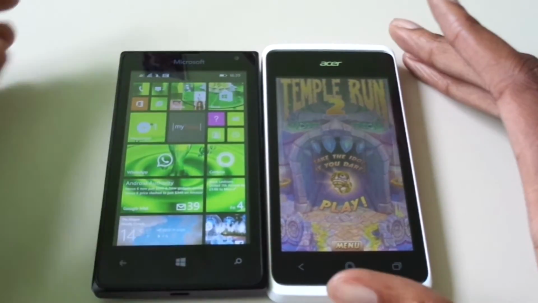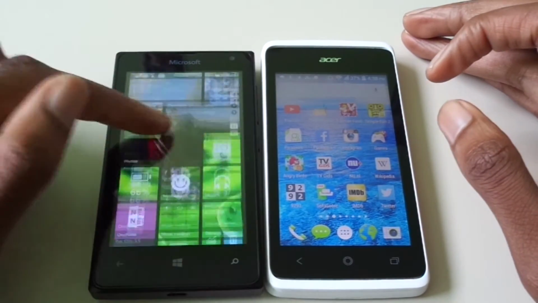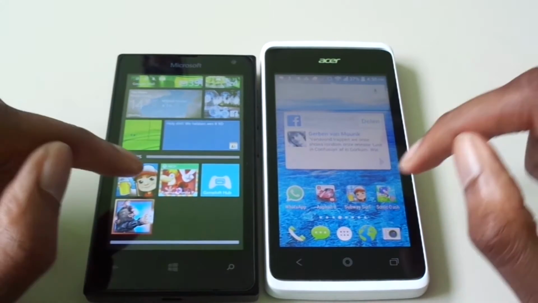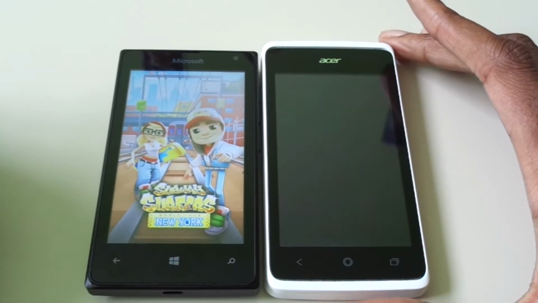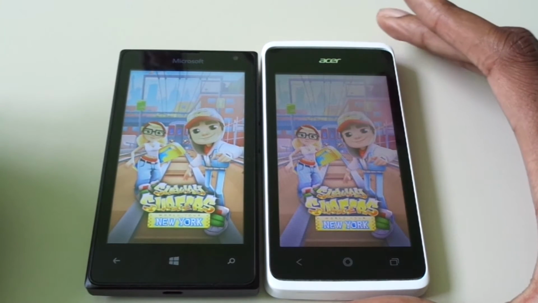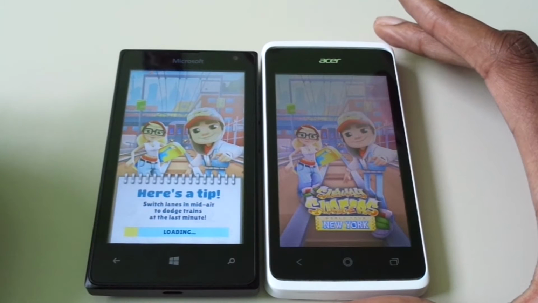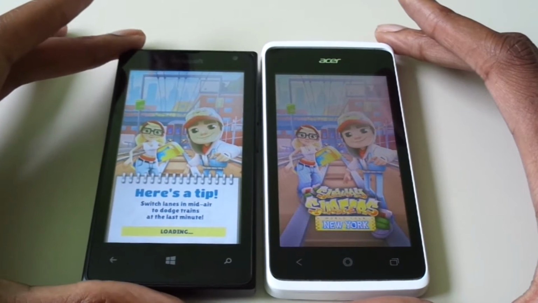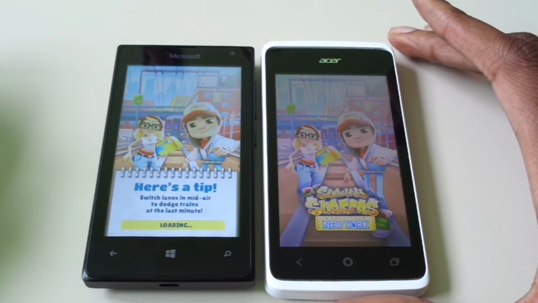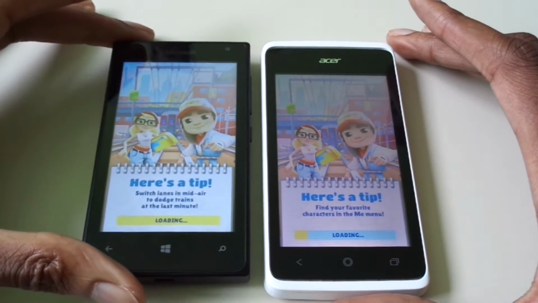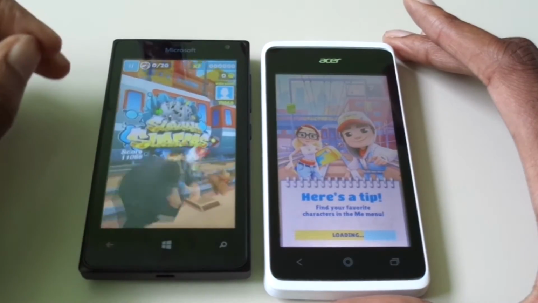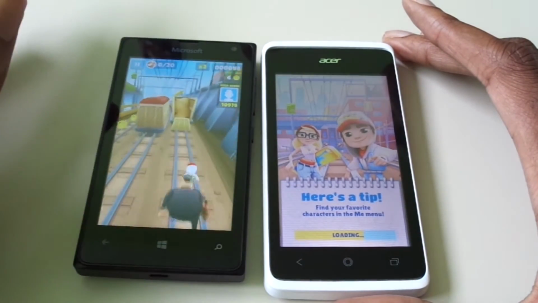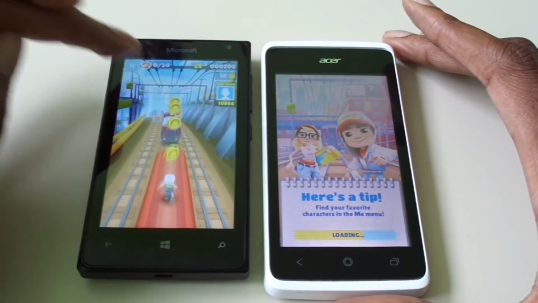Well, let's hop on to the next game. Let's try Subway Surfers. Alright, 3, 2, 1. Looks like this is going to be a tie. Let's see, a loading screen. Oh, mistaken, the 435 pulling ahead by quite some distance. Already hear the theme song. Okay, even for a cheap phone, that was quite fast. So both updated the game, so it should be equal. And we're still waiting on the Acer.